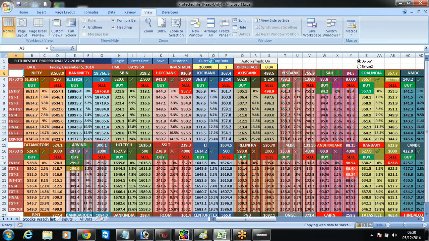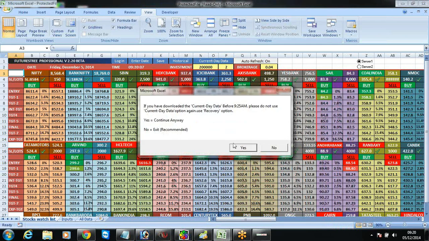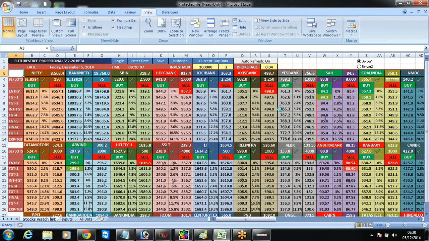So now it's 9:20. I'll click on the current day data. You'll get this pop-up. Just say OK. So I got the prices for all the scripts now. You can see that the data is being updated on the bottom left corner.